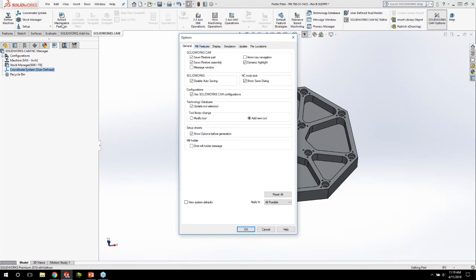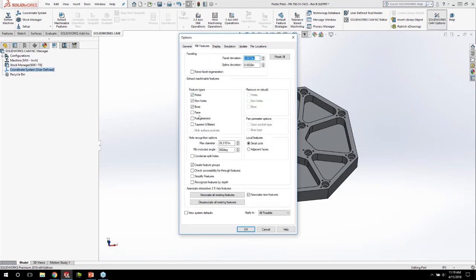When I hit this extract machinable features to run the automatic feature recognition, what that's going to do is take a look at the features that you want to cut here. So if you add additional stock on the top face, you can add this facing feature and have it automatically detect that. So we'll just do holes, non-holes, and the boss, right? And we'll say OK.